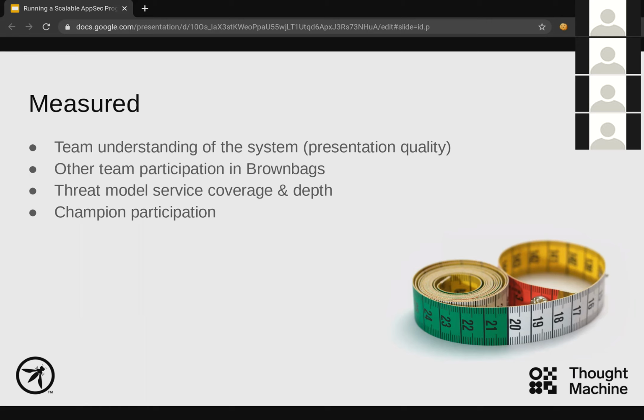We also measured other team participation in our brown bags, so how often other teams showed up. We measured coverage. We write microservices, so how many microservices are covered by threat modeling. That can be keyword matches. And also champion participation in most of the things, like in our initiatives, threat modeling, brown bags, things like that.